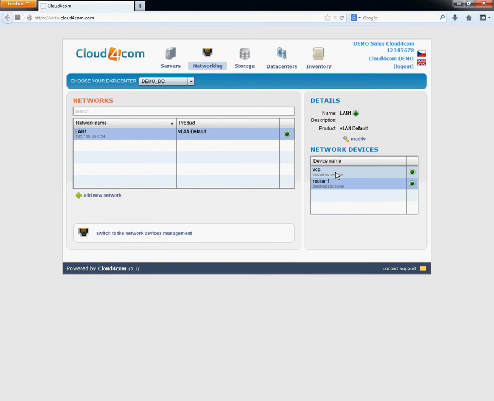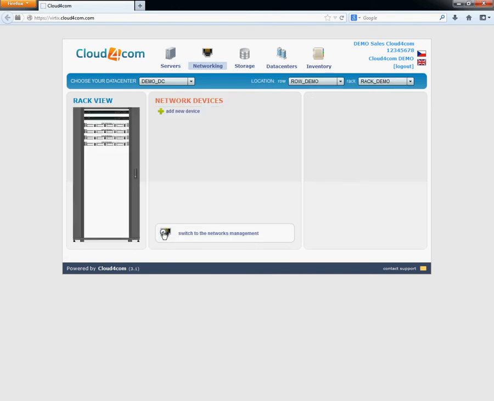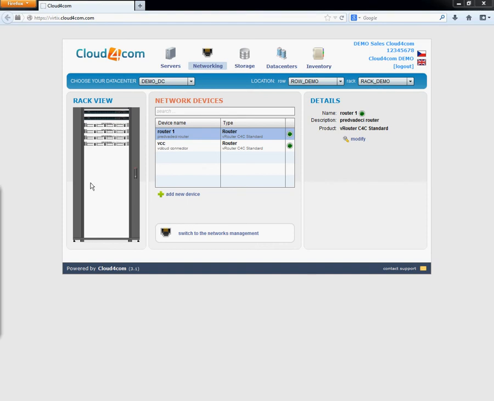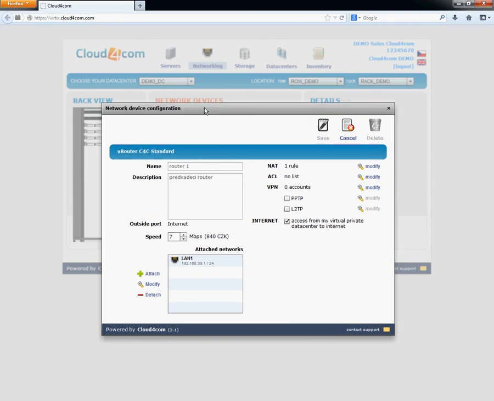If we want to configure them, we have to switch the view to Network Devices Management view. Left panel is the rack view, which shows us the network devices placed into this rack. Middle portion shows the currently provisioned and available network devices. And the right panel gives us the details on the highlighted products. If we want to configure the device, we simply click Modify and bring up the Network Device Configuration window.